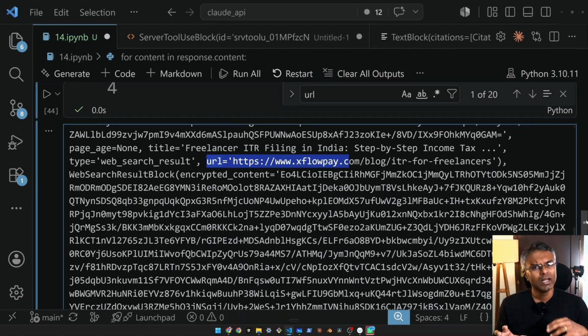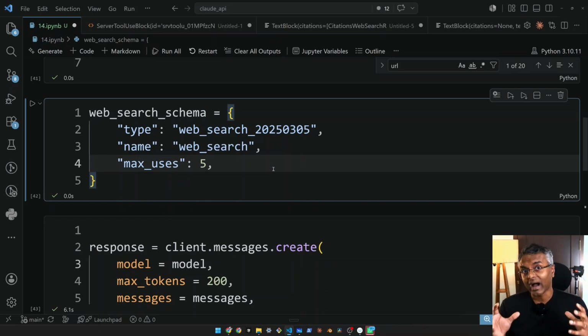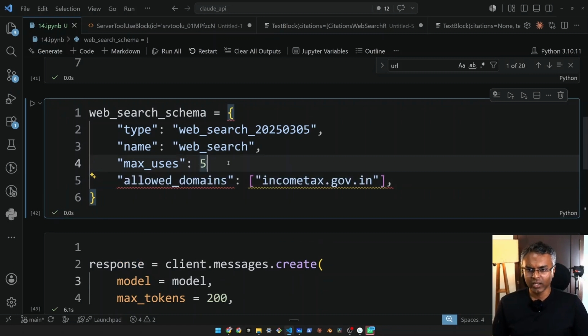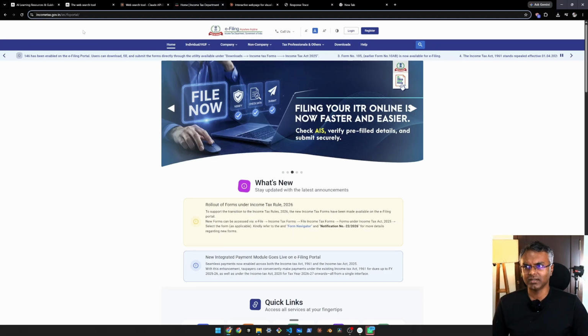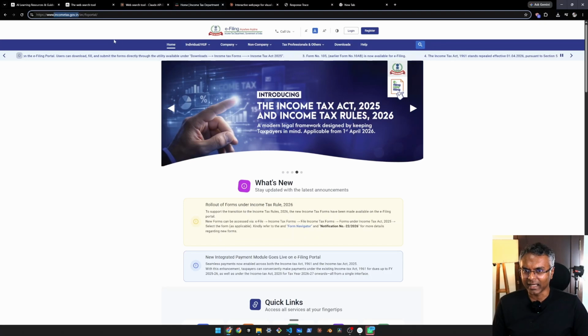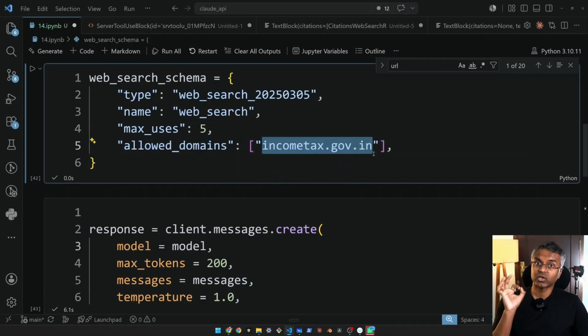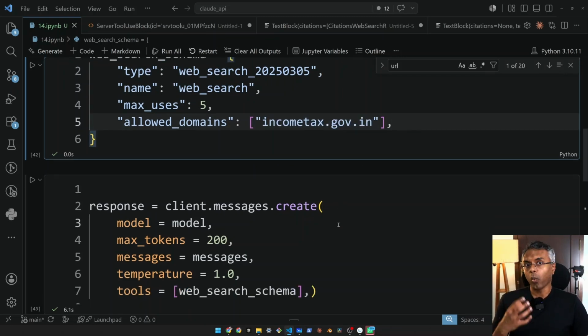What if we want to control the domains where it actually looks for its sources? We can actually do that, especially if we know what kind of prompts will be given to our app. We can have this list of allowed domains that Claude API would search to give us the response. The way we do that is by adding a new key value pair called allowed domains. In India, the official income tax website is incometax.gov.in. So we'll just take this domain name and give that as the source which Claude should use to give us the response. With this, let's run the API call and see what kind of response we get.